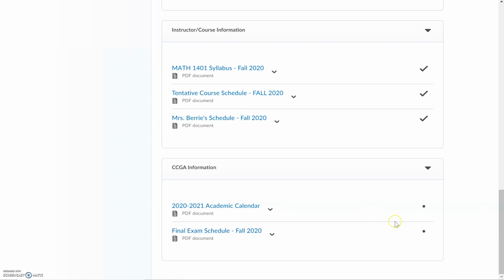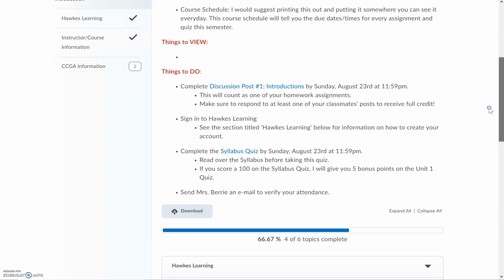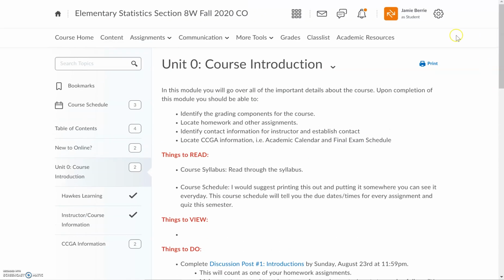Now our final exam schedule won't really matter for this class because it's a project, so I think I have it set to be due on that Thursday of final exam week. But for your other classes, you may need to use that.